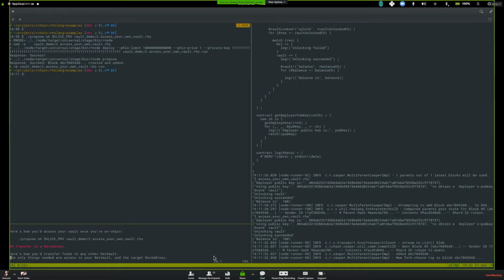So we were able to access the vault and check the balance, but what we would really like to do probably is some transfers. So let's do that. The only things we need to perform a transfer are access to our own vault and the rev address of the destination. So I'm going to execute this contract.